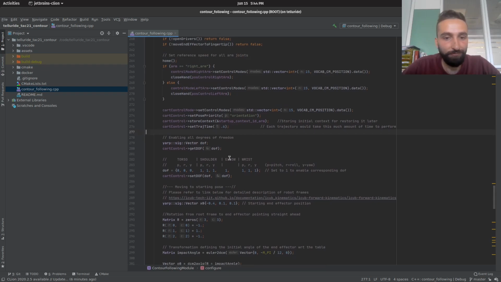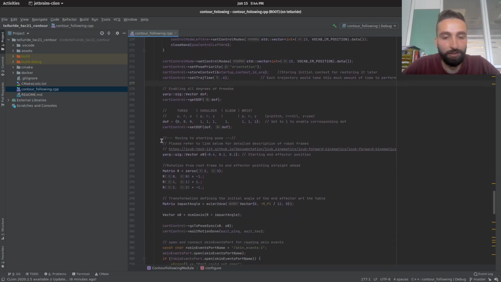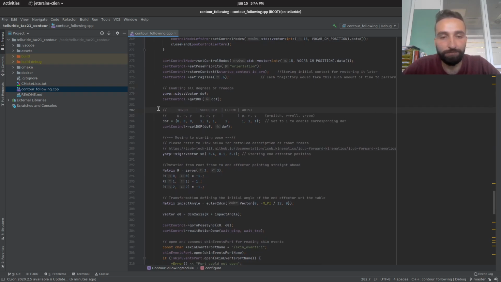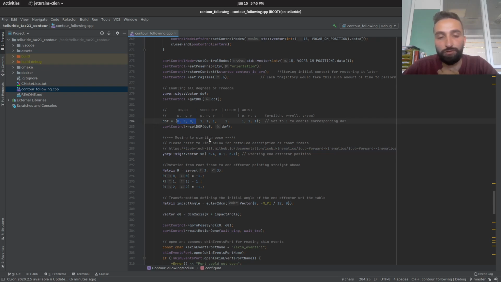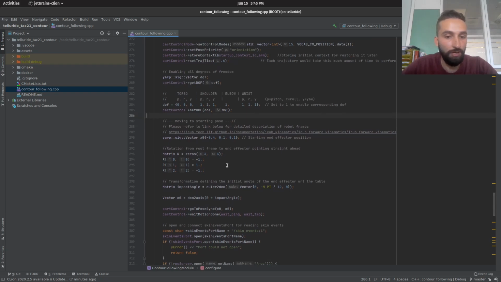Here we are setting some parameters for the Cartesian controller and we are also defining which degrees of freedom are enabled. So we are basically turning off the degrees of freedom of the torso, so we are only going to be moving the shoulders, the elbow and the wrist of the arm. That's just because you can get into some weird configuration if you also include the torso, but again, this can change in the future.